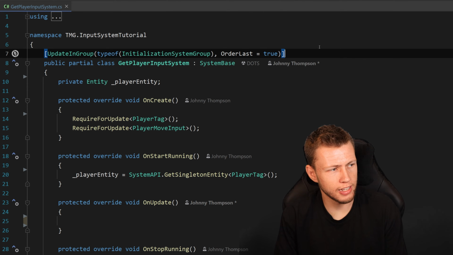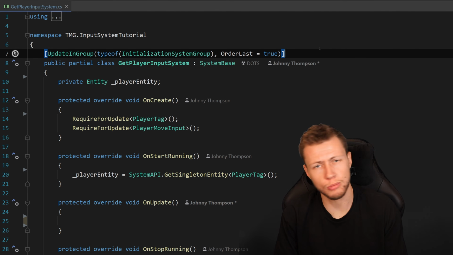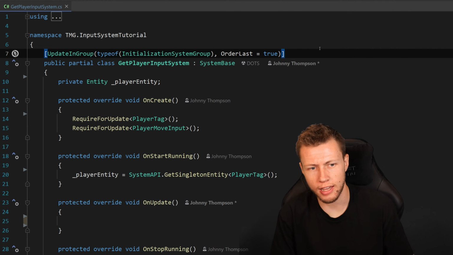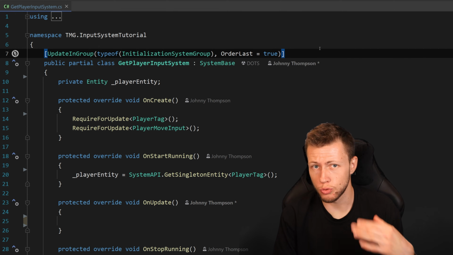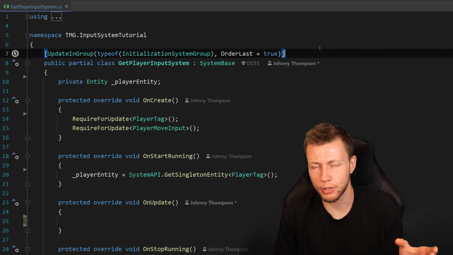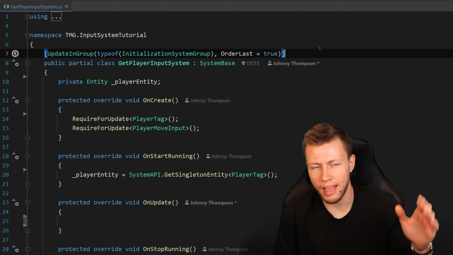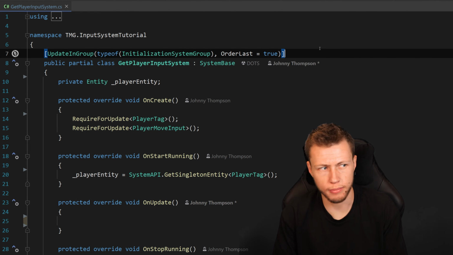Again, we're doing this in the initialization system group because by default, most of our gameplay systems are going to be in the simulation system group. So that guarantees that any system running in the simulation group that needs to reference some of the input data components that we're writing to will always have the current up-to-date information for that frame, because it's referencing that data after it has been written to for that frame. So it's always going to be the most accurate for us.